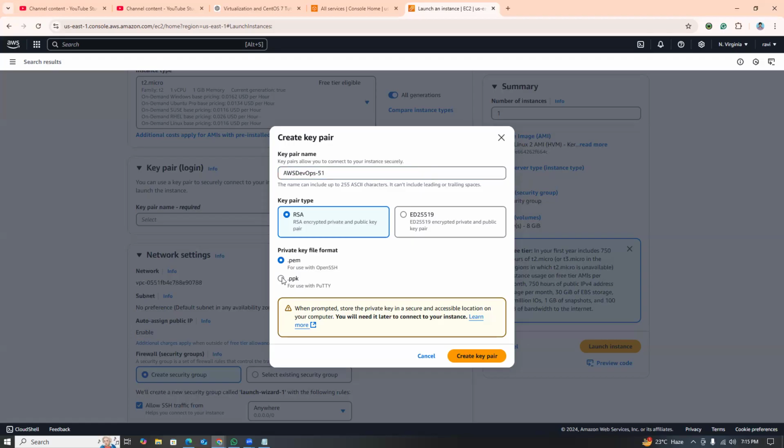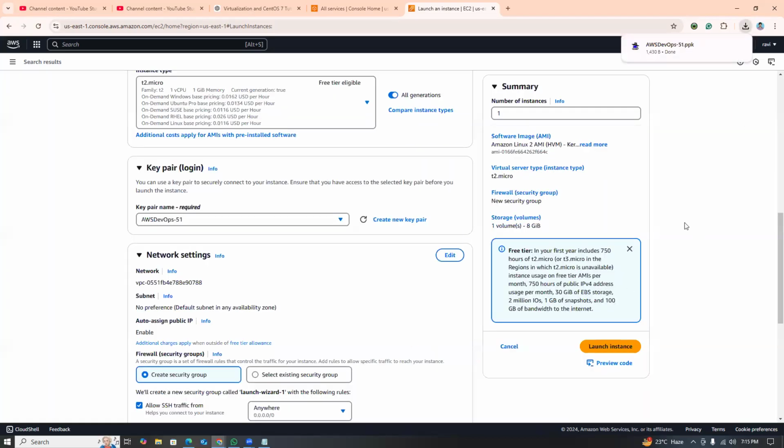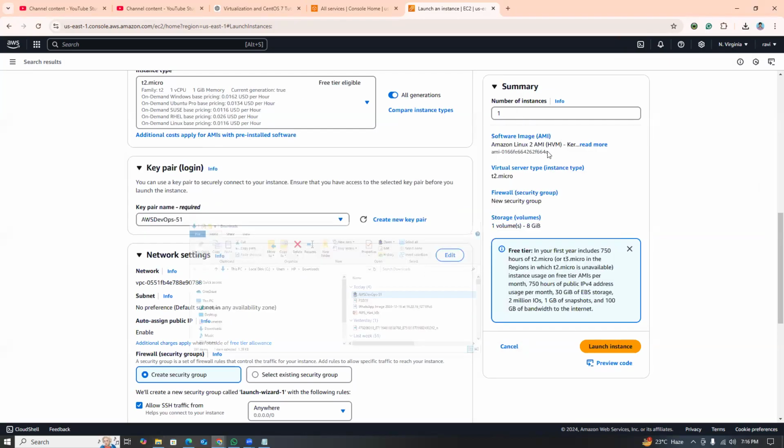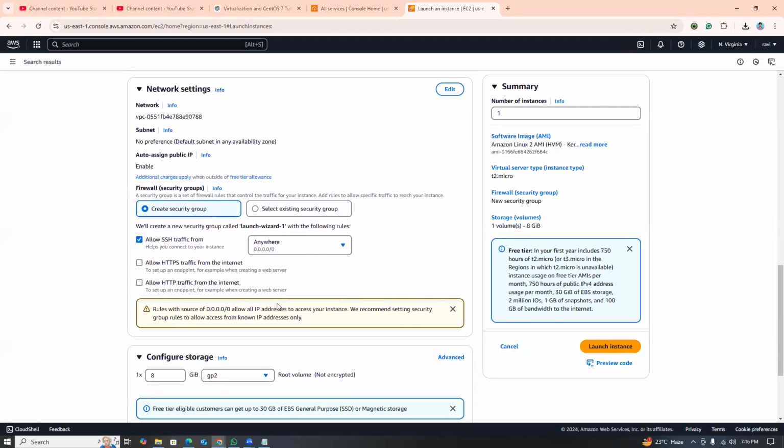So what key pair do we need? We need a PPK key pair, for use with PuTTY. So I want to connect with the server through PuTTY, right? So what do you need? You need a PPK file. Okay. So create, download the key pair. So it's downloaded the PPK file. So this is the PPK file I downloaded. The PPK file to connect to the server.